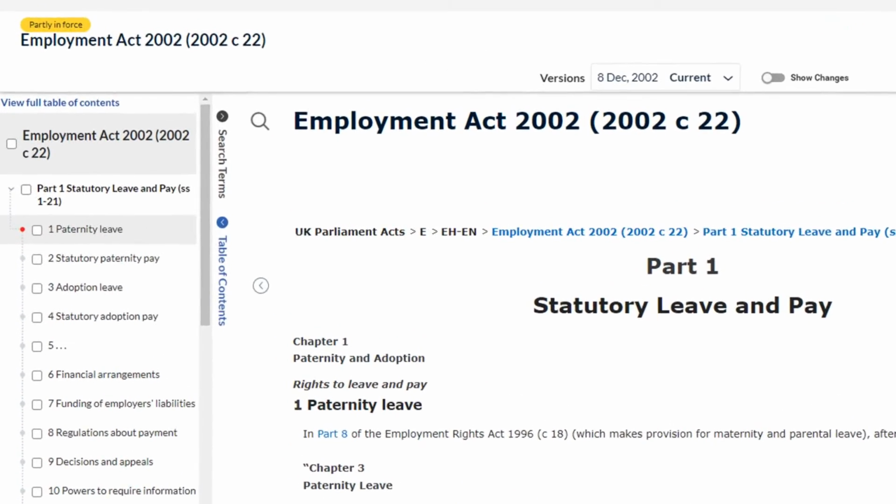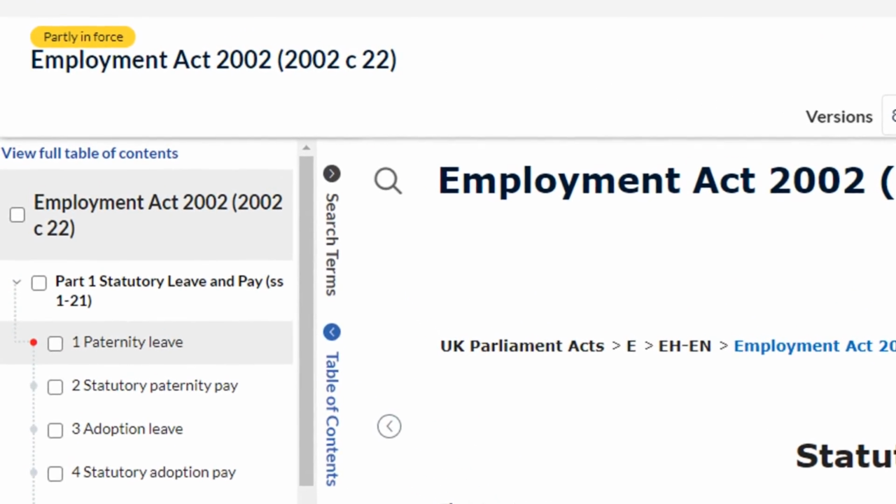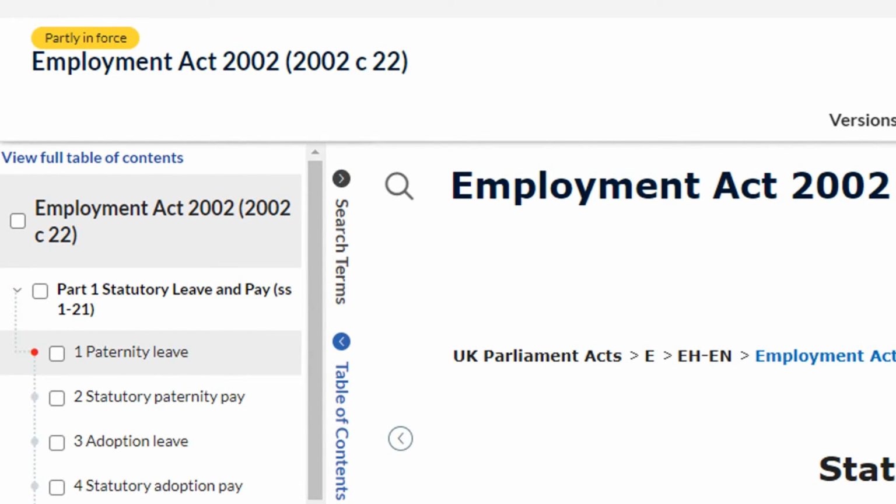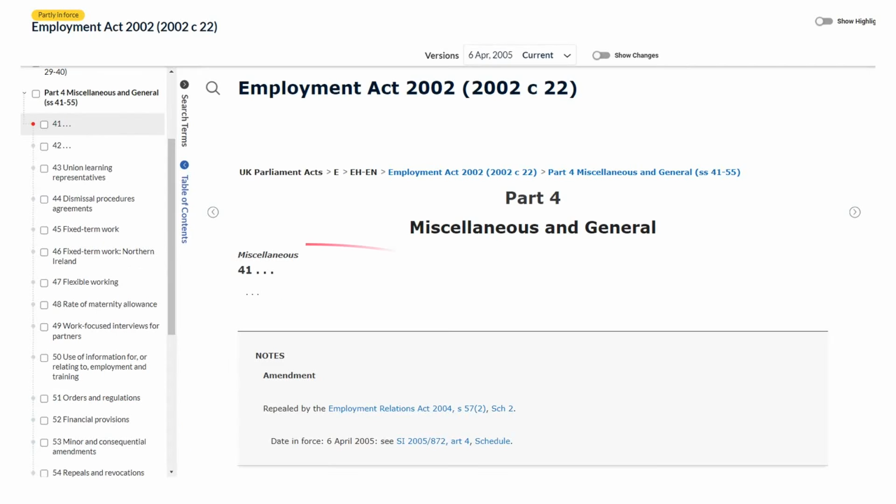This legislation is partly in force. It's highlighted in yellow before the name of the Act. And here's an example of legislation that has been repealed. The text has been replaced with an ellipsis or 3 dots, and the notes underneath tell us that the Act was repealed by a more recent Act.